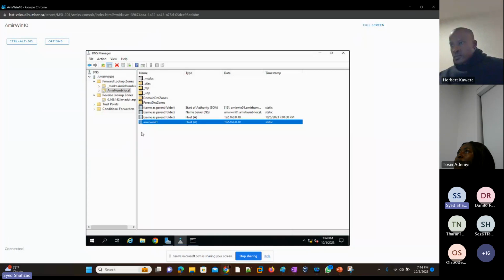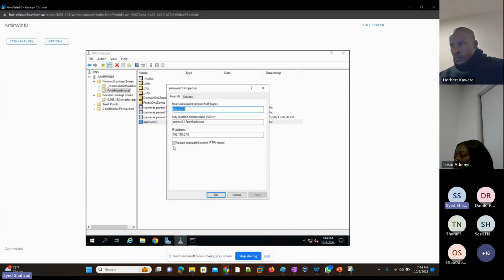Excuse me, sir. Sorry, when you double click on it, what do you change? See this? If you double click, you just click update, check this checkbox. That's it. Okay. And apply and okay.